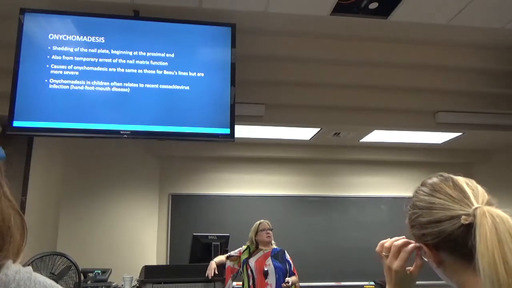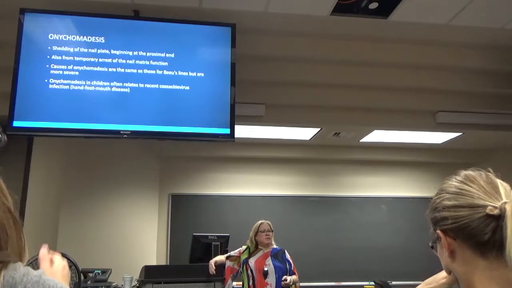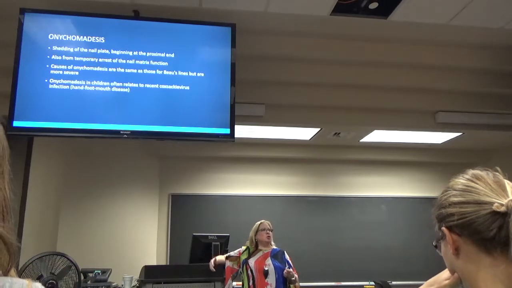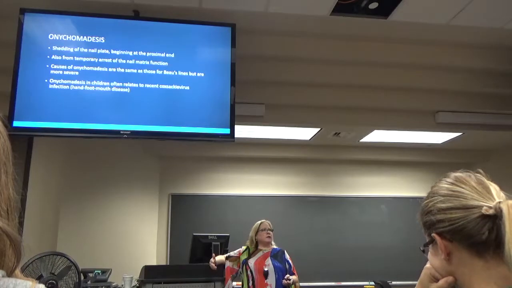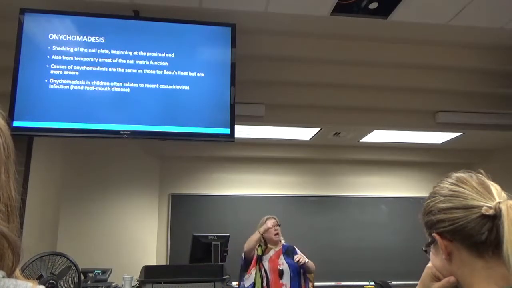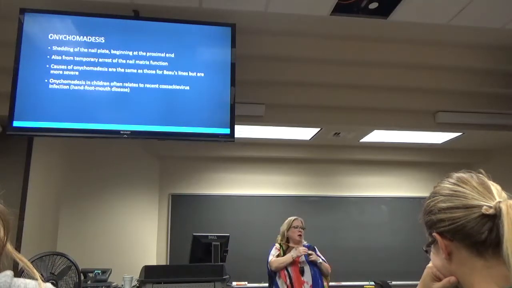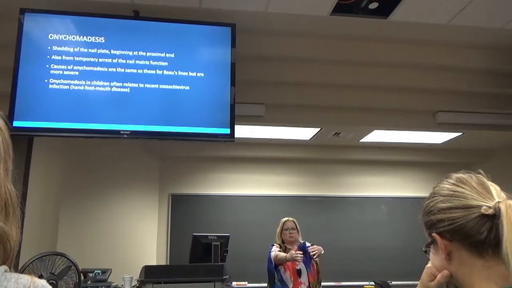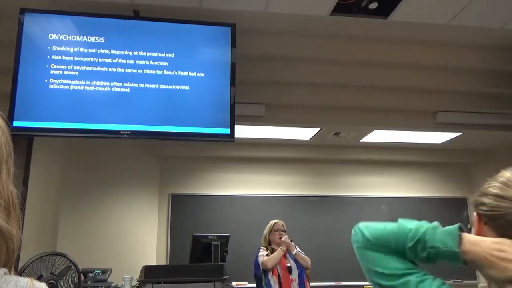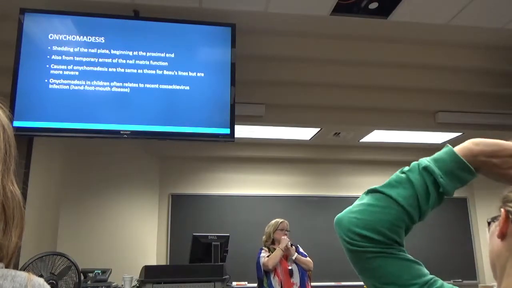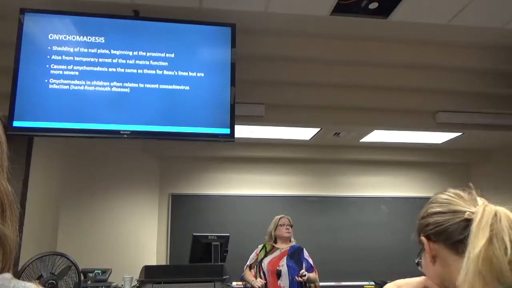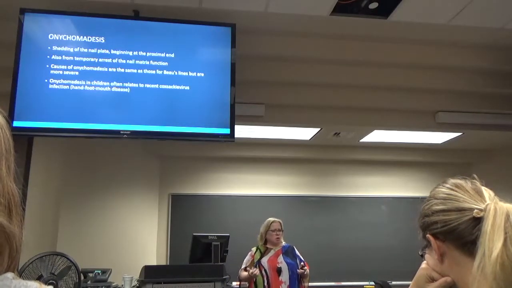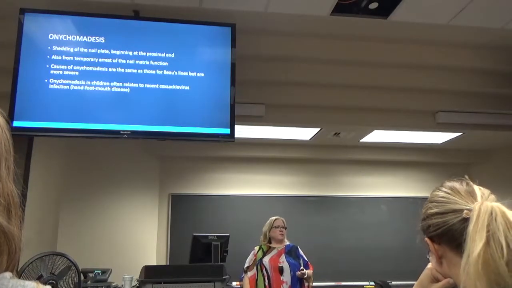Onychomadesis is kind of due to the same thing. It's temporary arrest of that nail matrix function due to some kind of a stressful event. This one, instead of a line, you get shedding of the nail plate from the proximal part of the nail. Okay, so that separation starts proximally rather than onycholysis, which is distal. This is the same sort of stuff, but this is an even more severe stressful event.